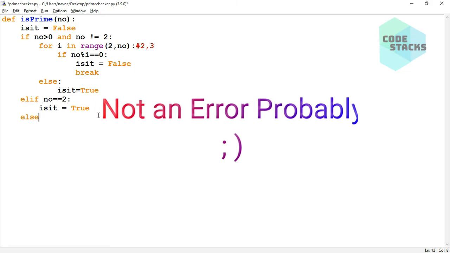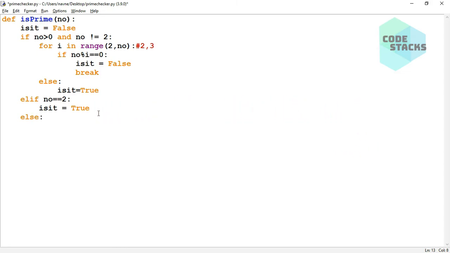Now we'll create an else condition. The else condition will only work when the number is not more than 0, which means it's a negative number. So we'll set is_it to false. Now let's return the value is_it. So whenever we call this function and we put a number inside it, it will return a value in true or false.